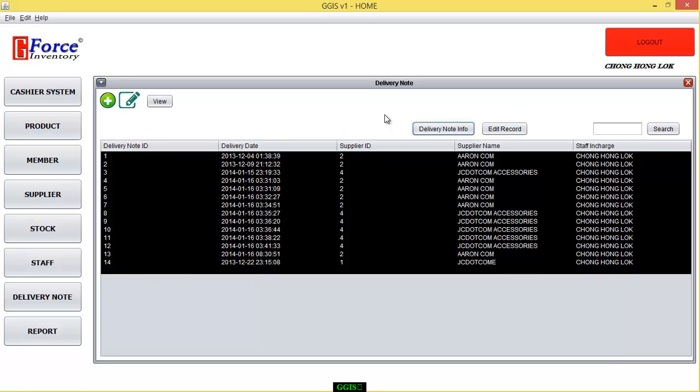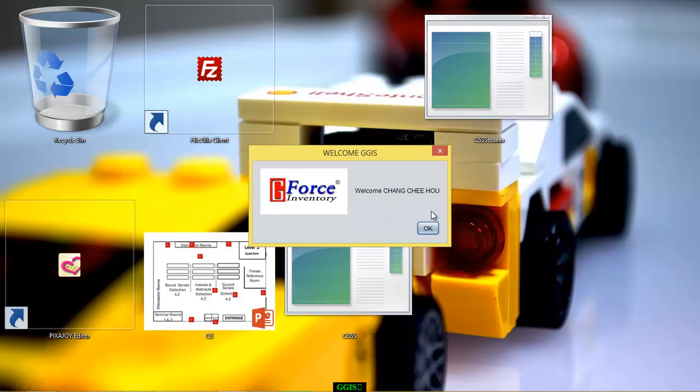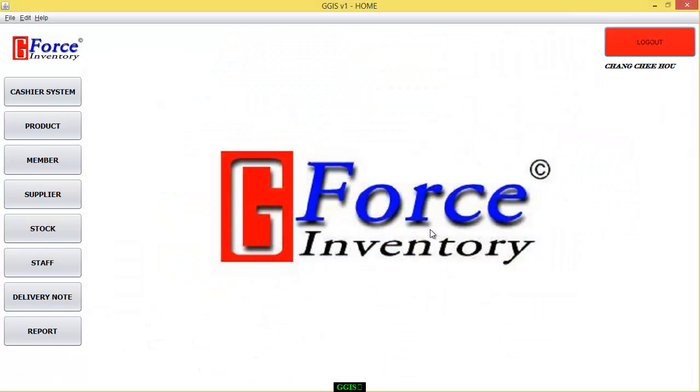Now I'm going to demo the staff part, where some staff do not have the privilege to enter some functions. Now, again, this is the login page. I'm going to enter the normal staff login ID and password. Okay. Now, Changqi Hao here is the normal staff.